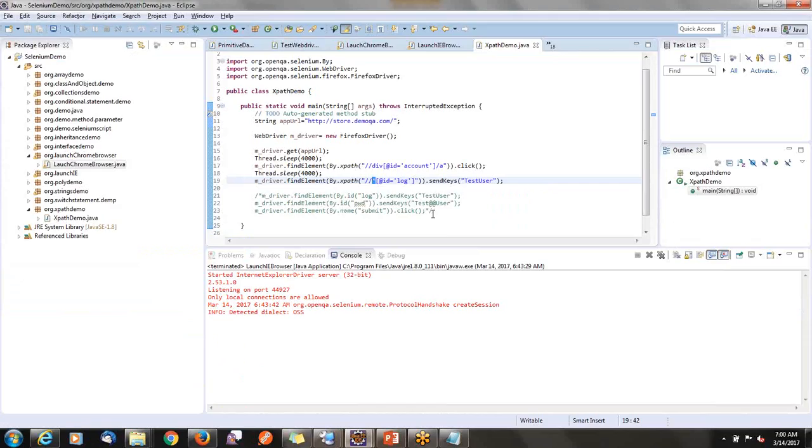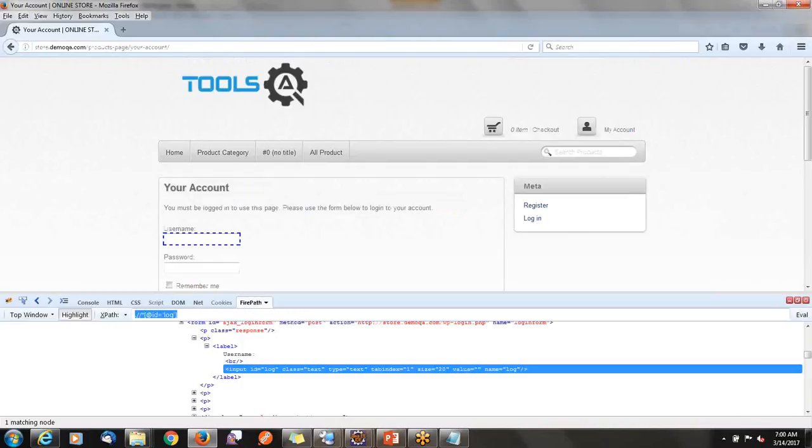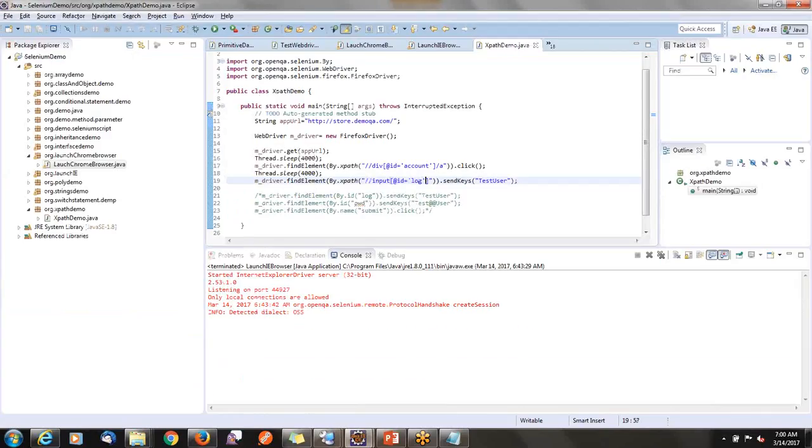So what we can do is, if I write input, then what's wrong in that? There's nothing wrong, right? What we are saying here is find an input element that has @id equal to log. So basically we are saying you have to find an input element that has an id log. So this is how it will find the input. So this is the xpath of the username.